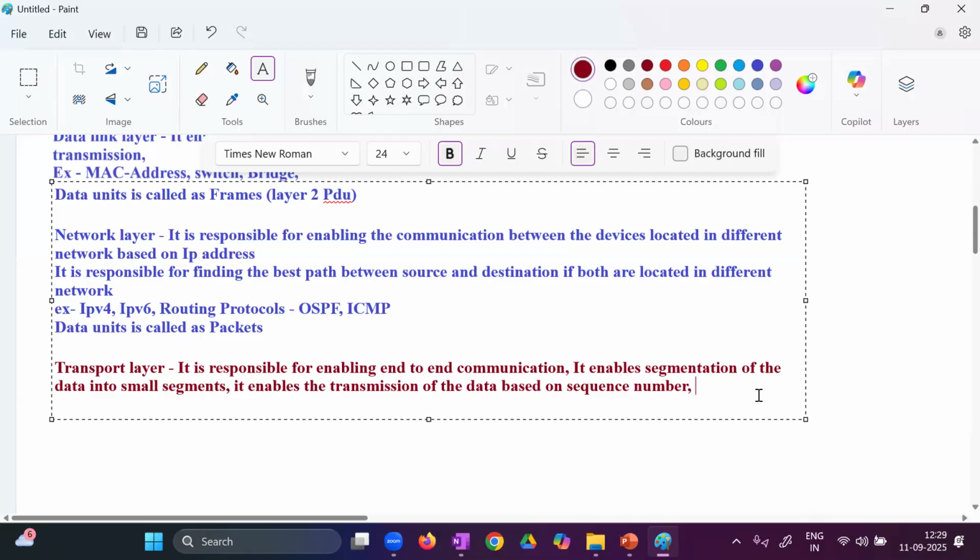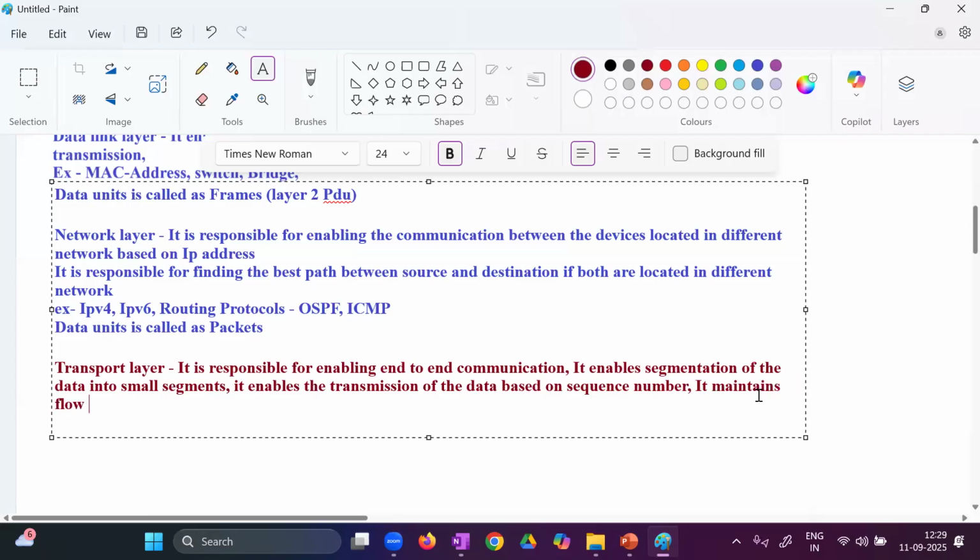Then it maintains flow control and transmits the data based on window size. See, flow control means what? Window size means the size of the receiver's capacity. This is the receiver's capacity, and I have to send this much amount of data. This is how I am maintaining the flow.